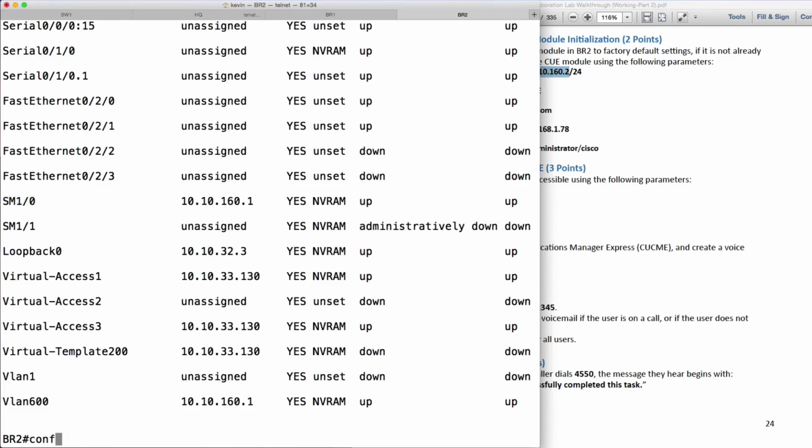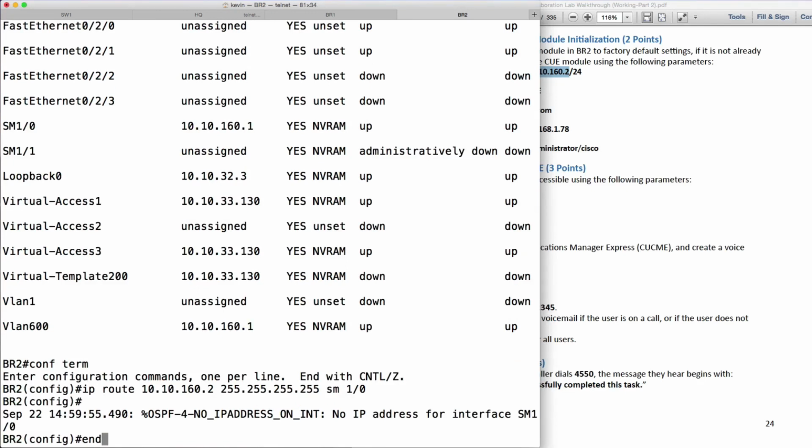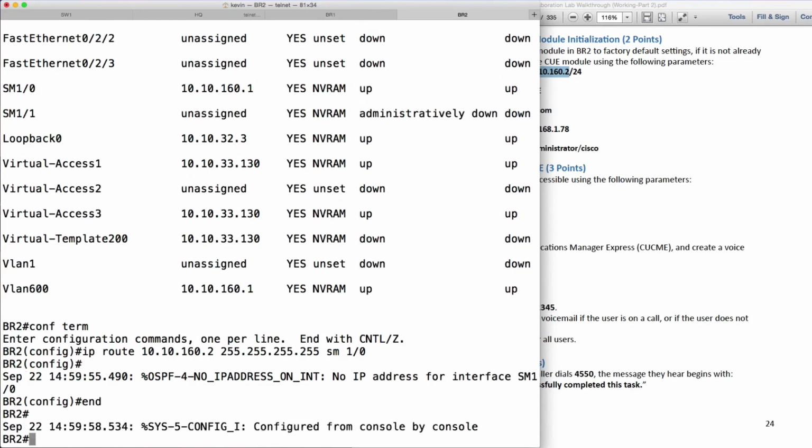Well, to ensure that traffic is going to get back to the Unity Express module, I'm going to set up a static route. I'll say IP route when we're trying to send traffic to 10.10.160.2, and I'll give a 32-bit subnet mask because we're specifying a specific host, not just a subnet. I'm going to say we're going to go out of service module 1/0. Great. Now we can connect to our Unity Express module.